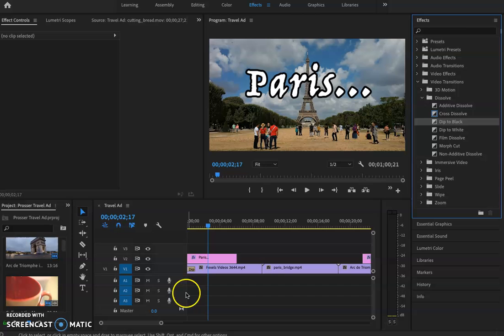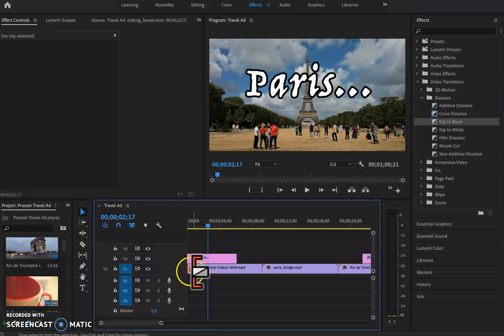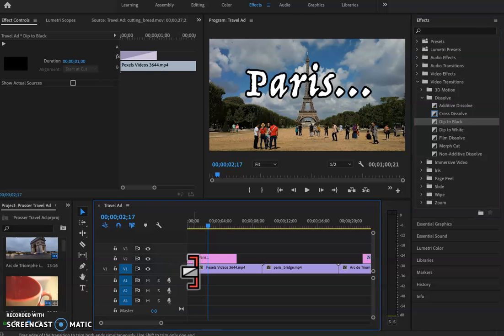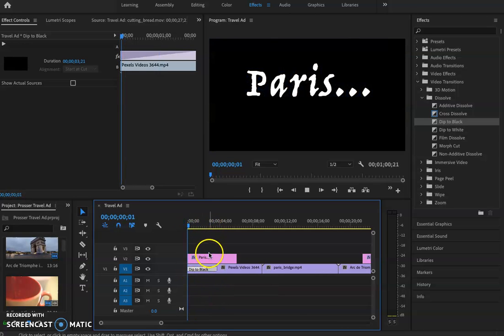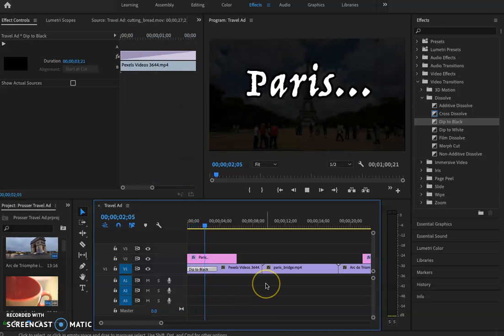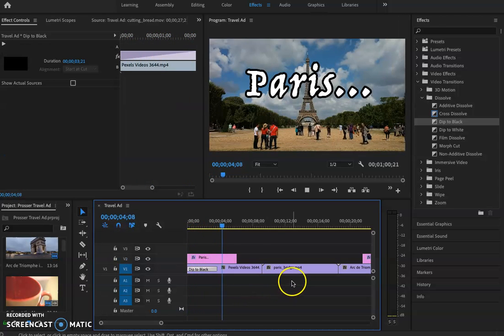Maybe I want that to be longer. If I click on this, it will change here into this little icon that is for the transition. If I click and drag from there, it will allow me to expand that transition. So now if I play it, you'll see it will transition more slowly.